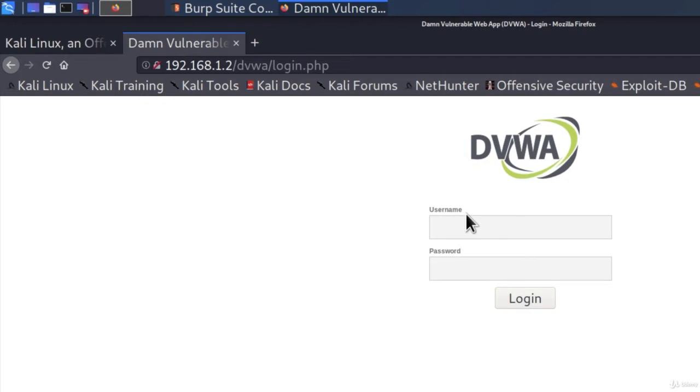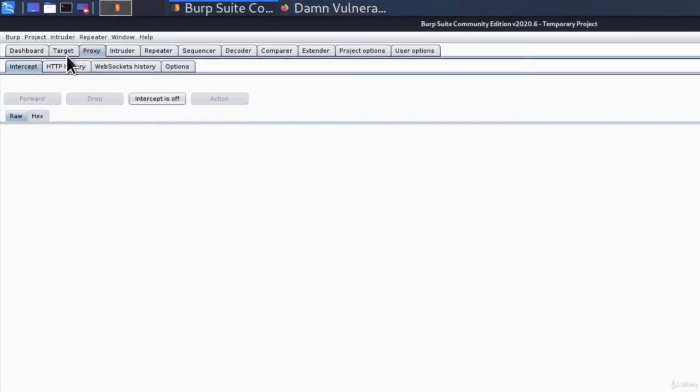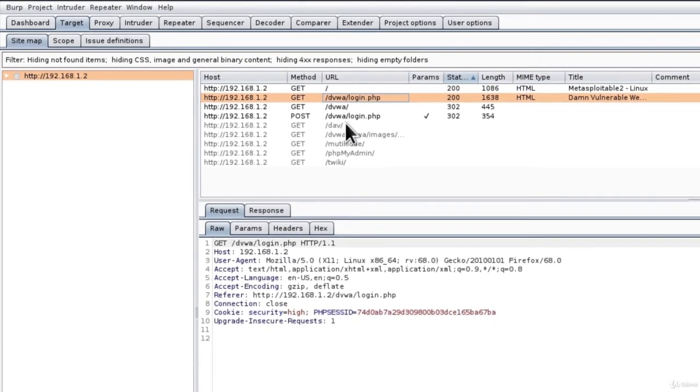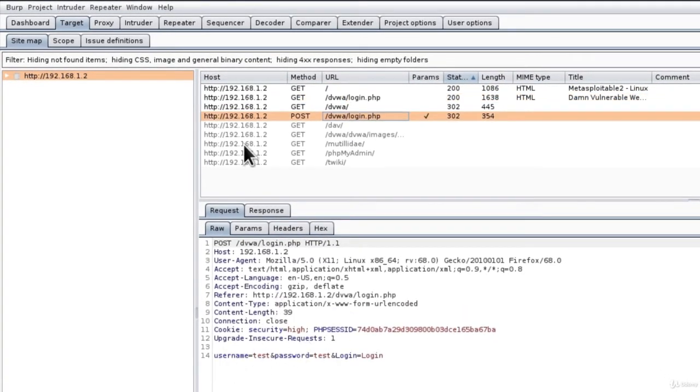The first thing that we want to do is specify any credentials right here, for example, test and test. And once we click on login, this request that we just performed on our DVWA page will be saved inside of our Burpsuite. So under the target, we've got our target machine right here. And if I find the packet, here it is. Here is the packet that we sent.